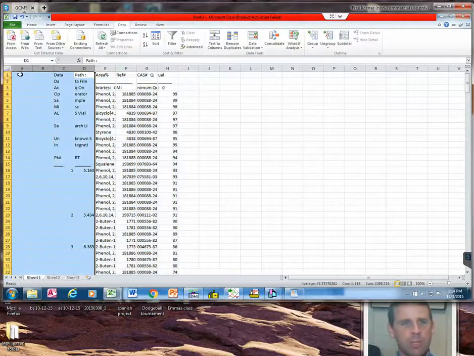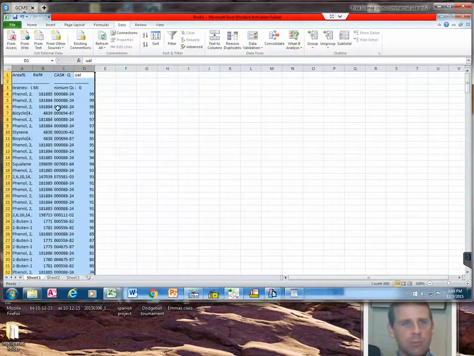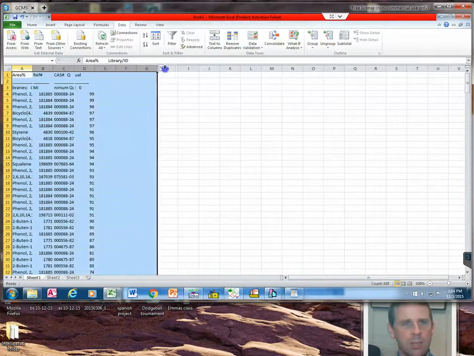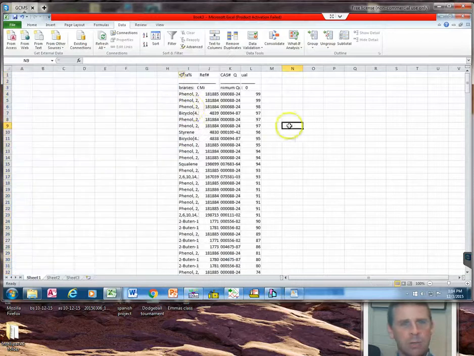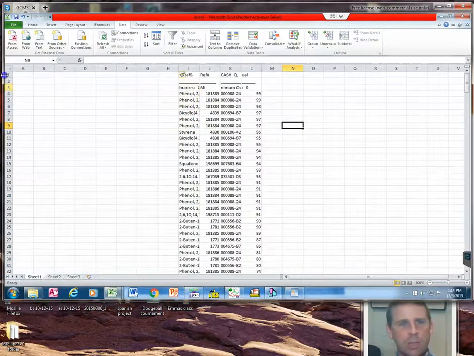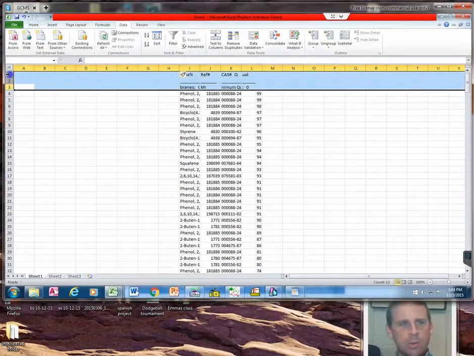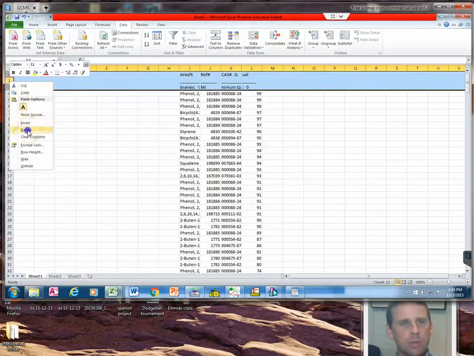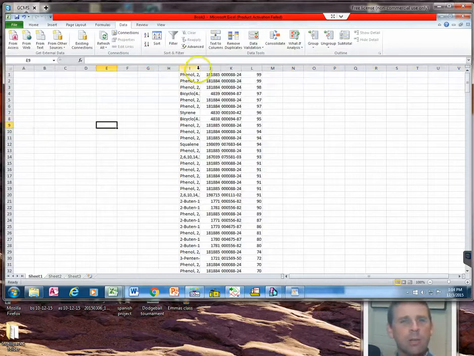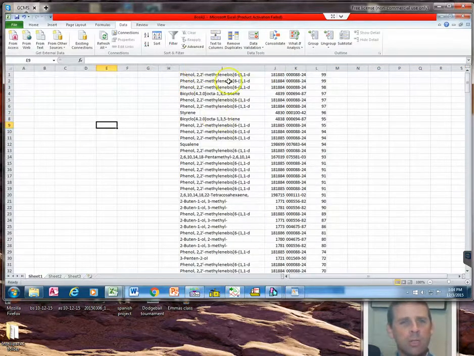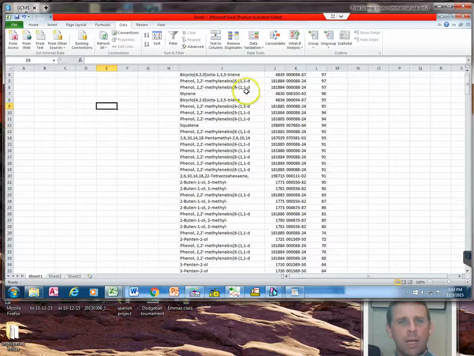Alright, we can get rid of the rest of these columns now. We don't need these anymore, and I'm going to actually insert some to kind of move it towards the middle here. And we can also get rid of these rows here that aren't anything, so I'm going to say delete there. Alright, and I can double click right here and it'll expand this so I can see the whole name of my chemicals.